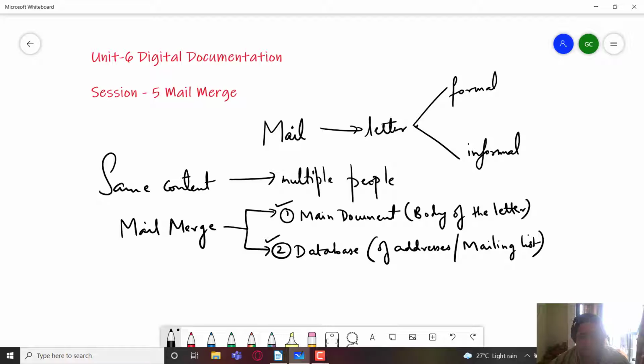And the database will consist of the addresses, the mailing list, that is all the recipients' details: name of the recipient, the recipient's title, job title, the address of the recipient, phone number, and any other detail which needs to be changed or needs to vary between the letters. That is, if you are sending the letter to 10 companies, then you need to have 10 different addresses. So the mailing list will contain 10 different addresses. So you create a database of that.